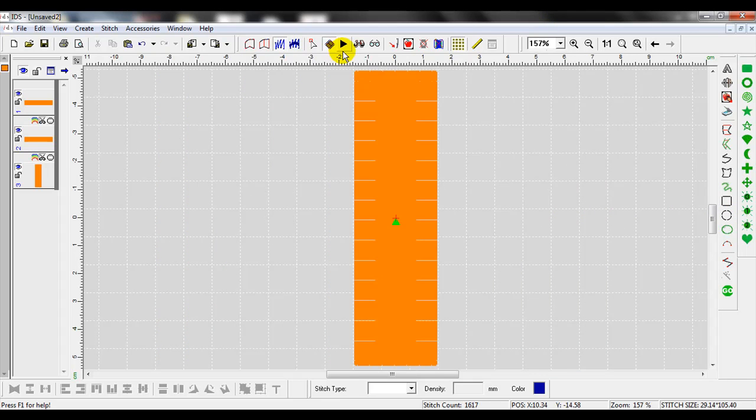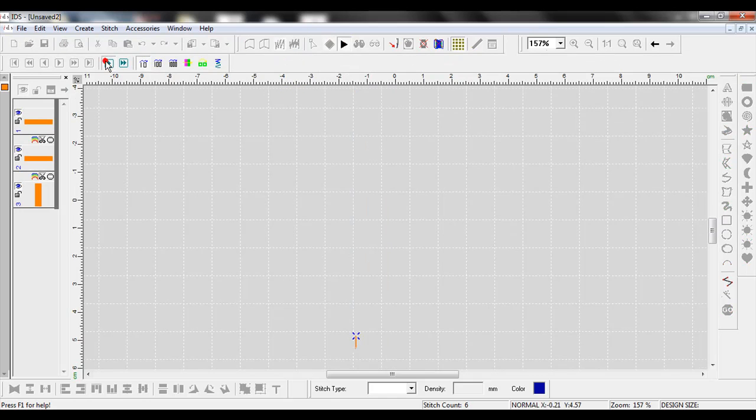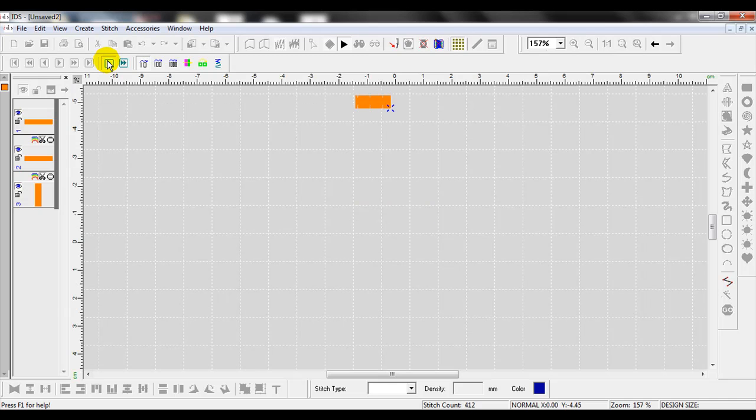So now if we go to the stitch player, you can see it'll cap the bottom, it'll trim and then cap the top, and then trim again. And we want it to trim because we don't want any traveling stitches on this design. So that's kind of the basics of the puffy foam.